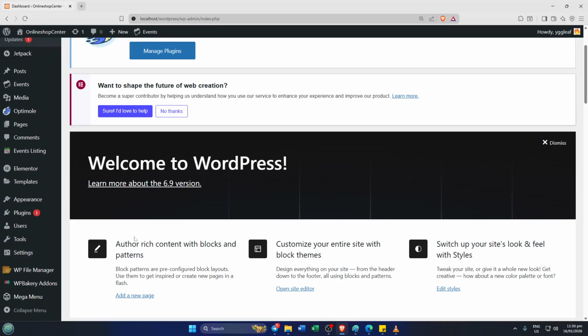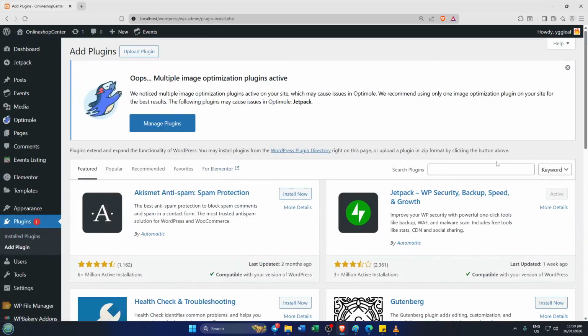Let's dive right in. The first thing you need to do is install and activate the Public Post Preview plugin. Head over to your WordPress dashboard, then to the Plugins section and choose Add New. In the search bar, type in Public Post Preview, and you should see it pop up right away. Go ahead and click Install Now, then hit Activate.